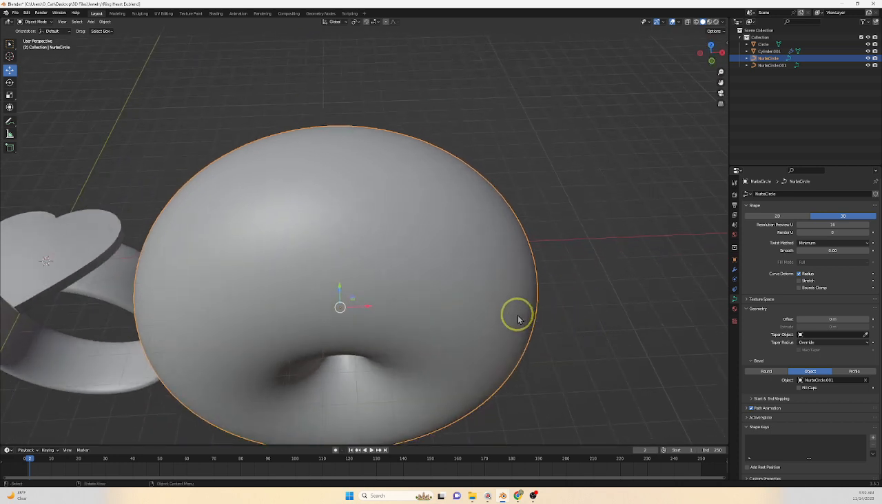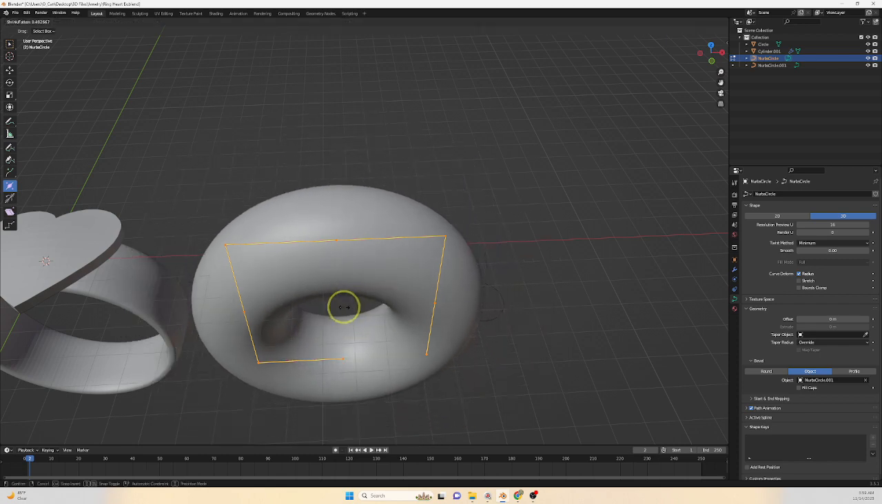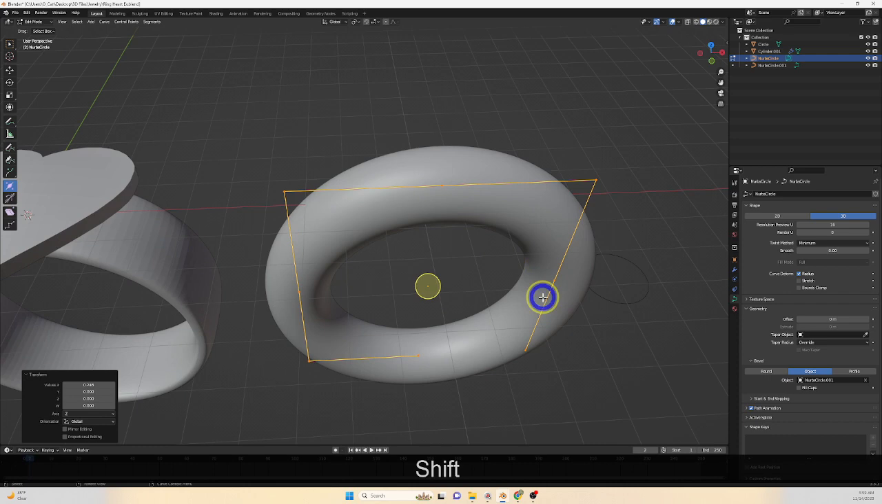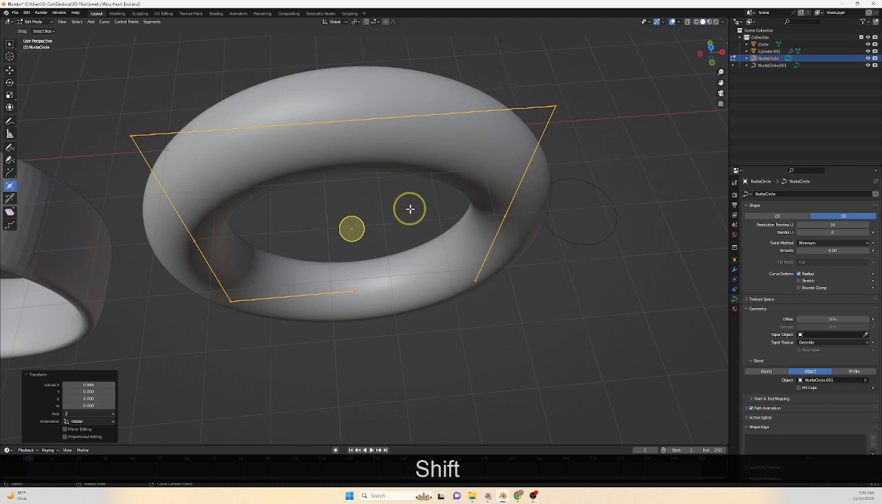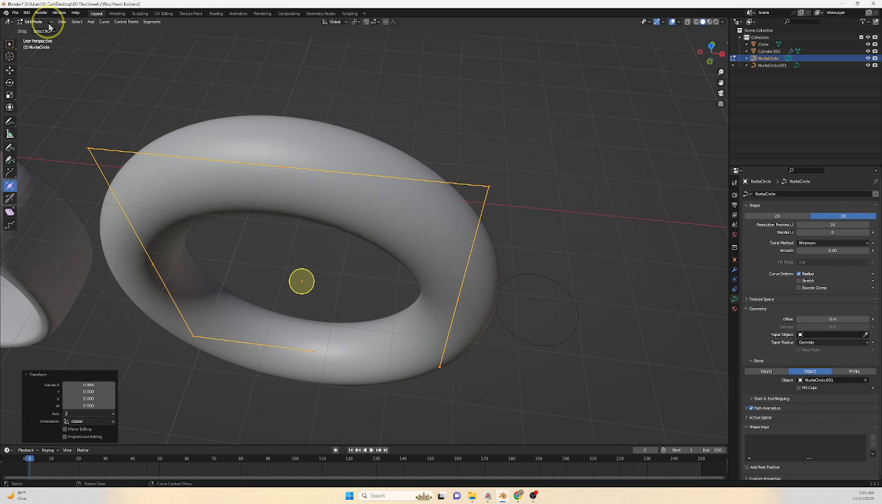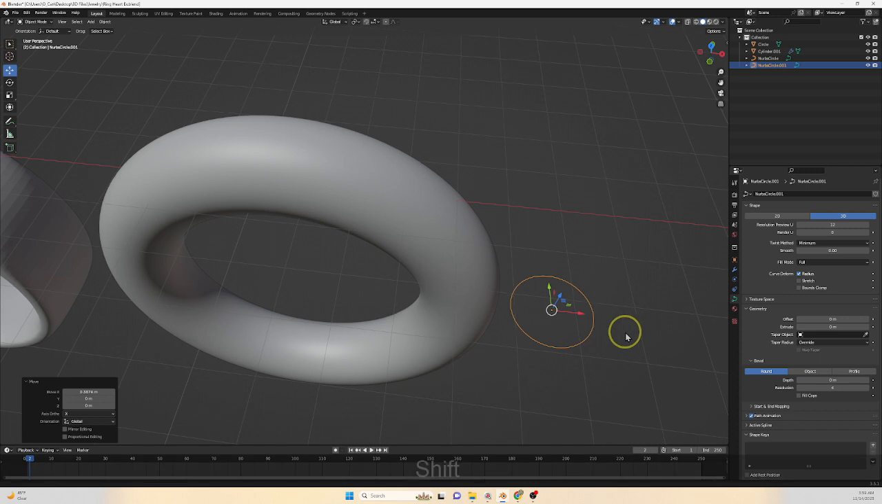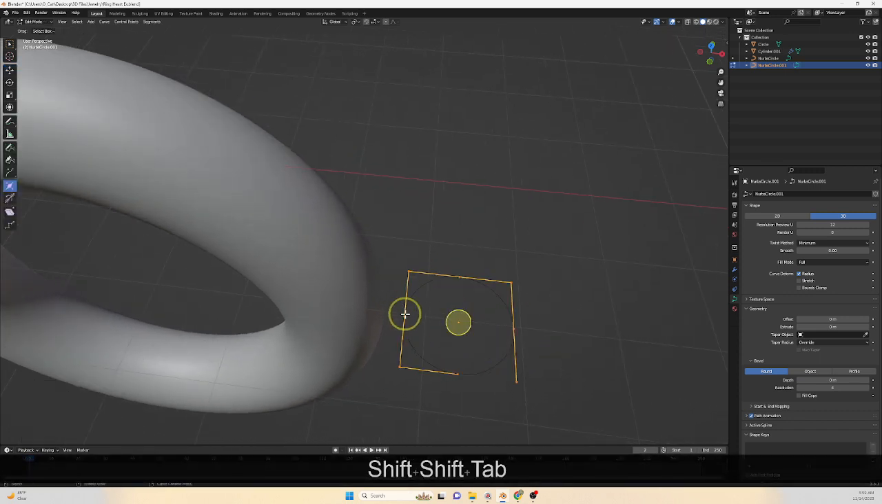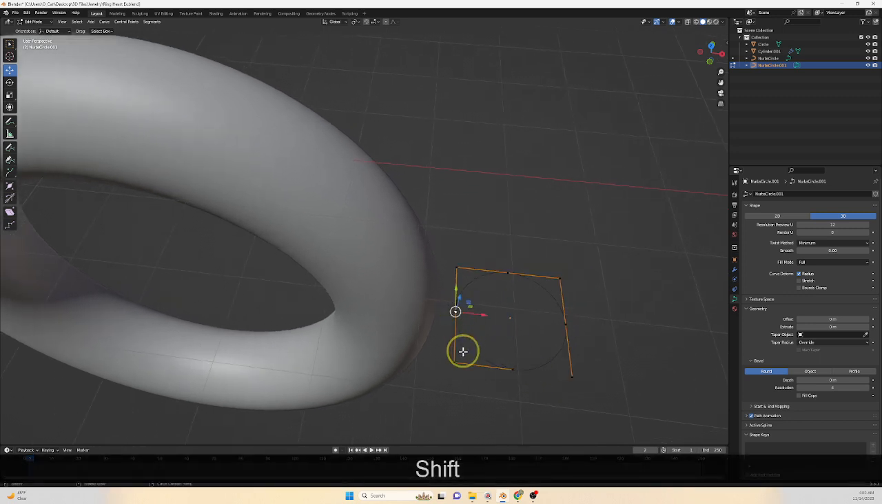Now that's kind of big, so we're going to go into edit mode. We're going to come down here to where it says radius, and we're going to shrink down the radius of our outside there. Now that's okay, but we can do more. Come back here. I've got my second circle selected.